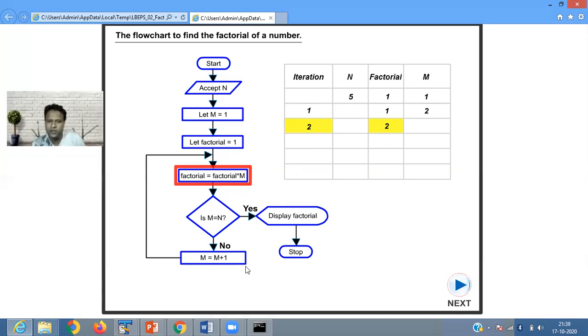No. Then now m is equals to m plus 1. If it is no, m is equals to m plus 1. So m value is 2. 2 plus 1 is 3. Now it moves in a similar way. This process is continued.